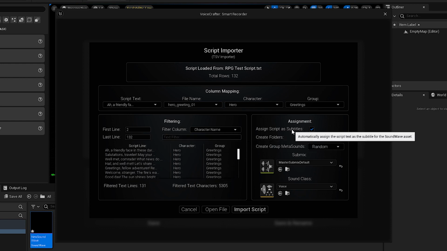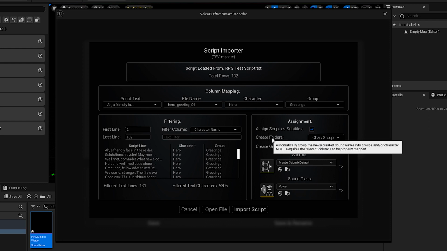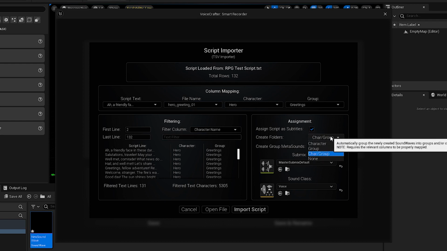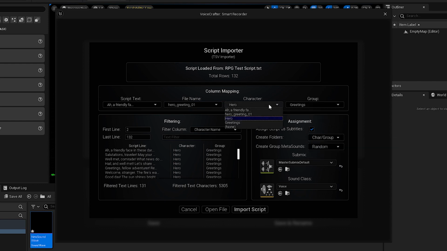Additionally, you can automatically assign the script line as subtitle to each sound wave so that the player can see the subtitles on screen. You can create folders to have a better organization of all your files, especially if you're importing a big script. You can choose to create folders for characters, for groups, or for characters and subfolders for each group, which is the default option. But for each option, you need to have a valid column assigned. So if I don't have a column character, for example, I can't use that, but I can use a group.